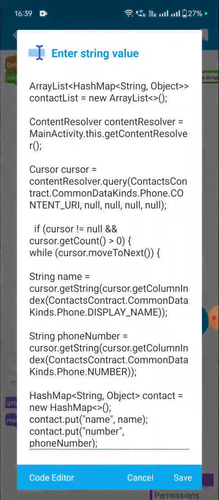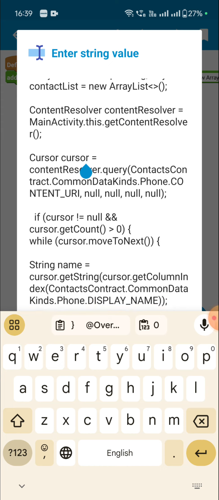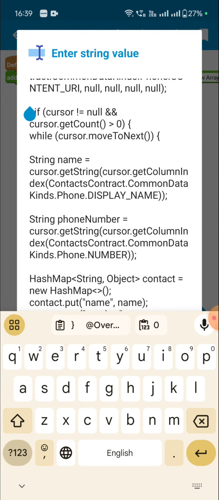So in this I have added this code. Here first I define a new list map called contact list. This is a list map, which means array list, hash map, string object. Then I define a content resolver, and after this I define a cursor. So after this, if cursor is not null and cursor count is more than 0, then I have a while loop.